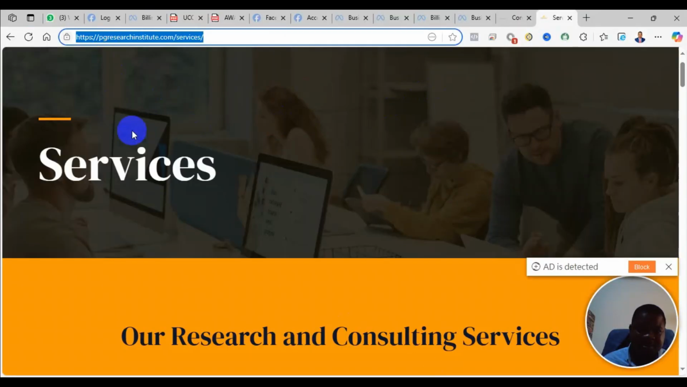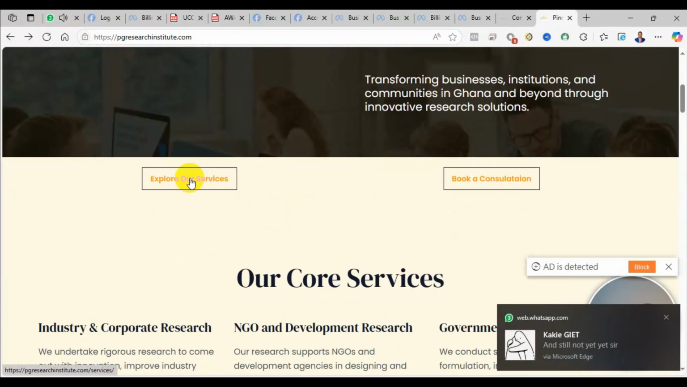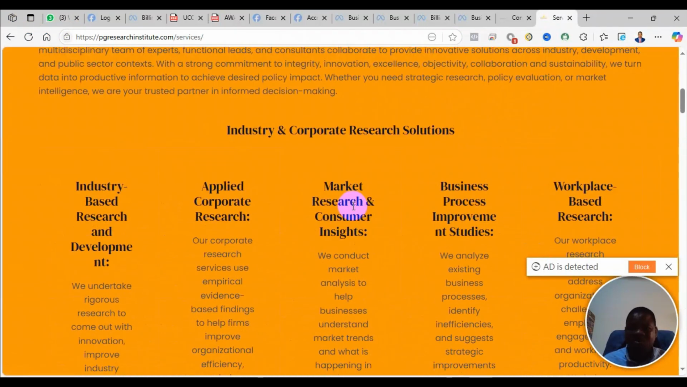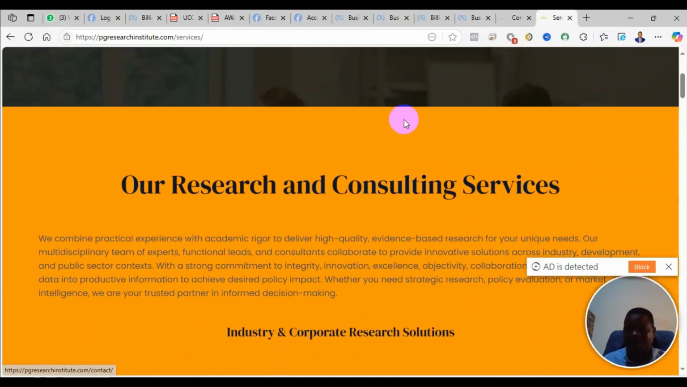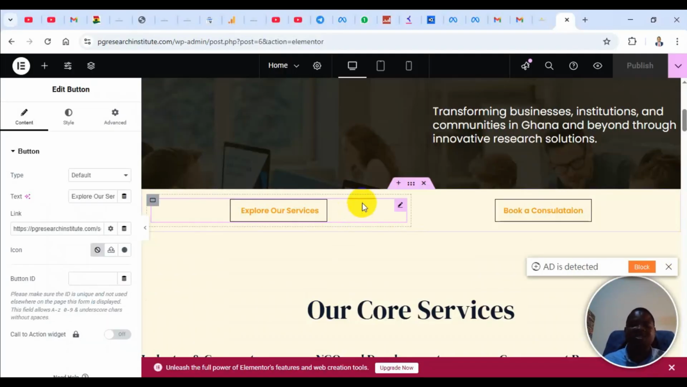you come back and go back to the home page and refresh it. And then now come and click on explore services. So you see it takes you to the services tab. So it's not only the services page, any other page you want to link to, and it's not even only pages, any other URL, even if it is an external URL, when you put it there, once they click on it, it will take them to that particular URL. So that is exactly how you can link a page to a button, or you can link a button to a page in WordPress.